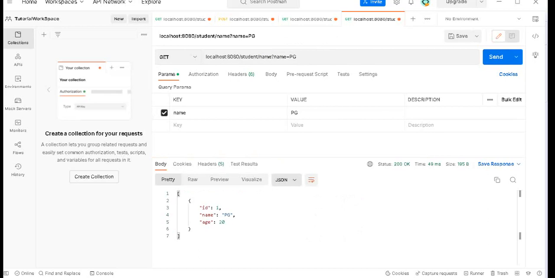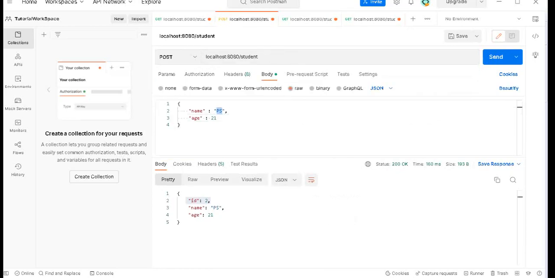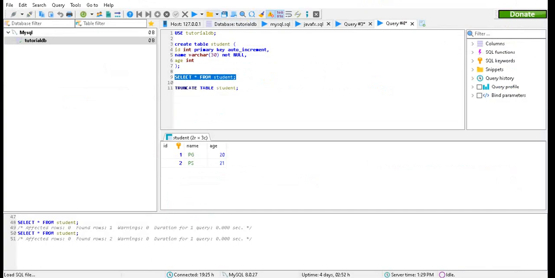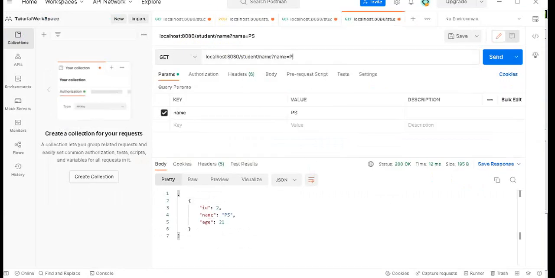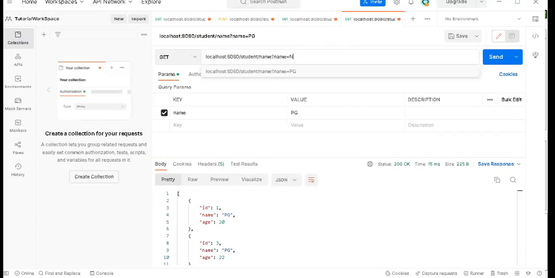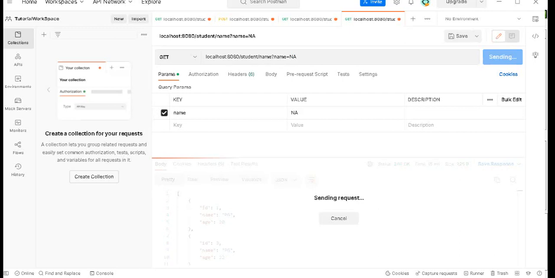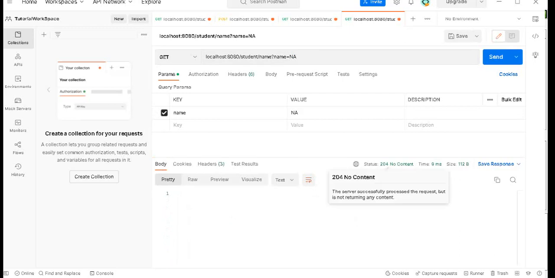If I click on this, it will return whichever name has PG. And if I want to create one more name with PG, for instance, it will create it with ID 3. In the database also you will see one more entry, and here if I now pass PG, it will return both the entries as a list. And if I pass something which is not present, it will show 204 no content.